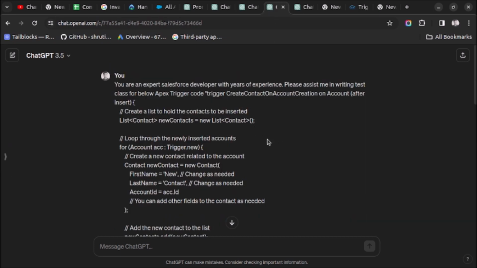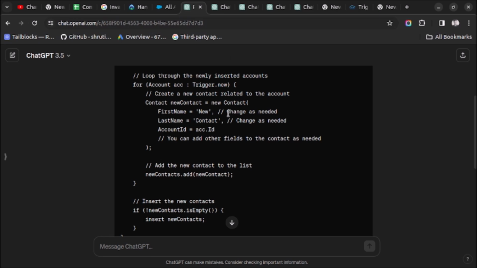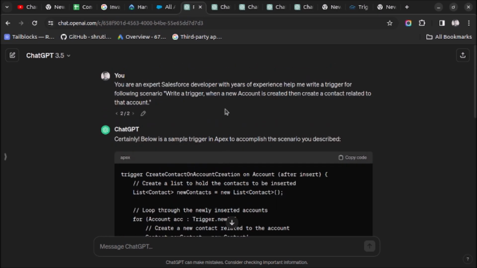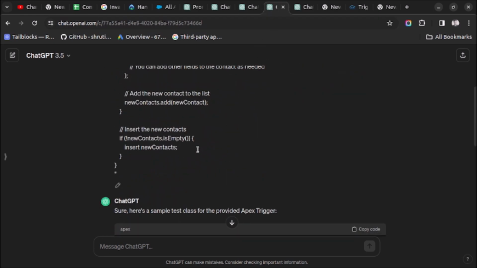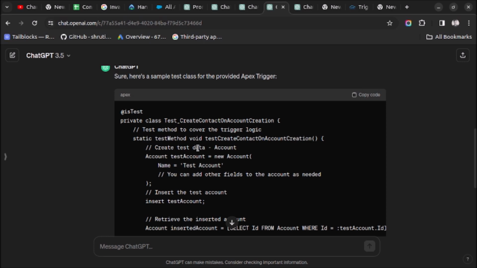Here again, I am asking ChatGPT to act like an expert Salesforce developer and assist me in writing the test class for the code which we have seen here. So here ChatGPT has helped us with writing a trigger, and now we are taking the same code to ChatGPT and asking it to generate test classes for us.